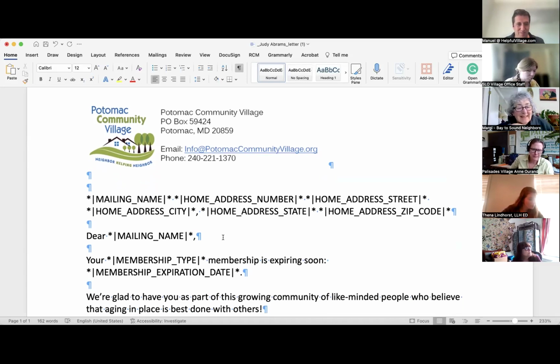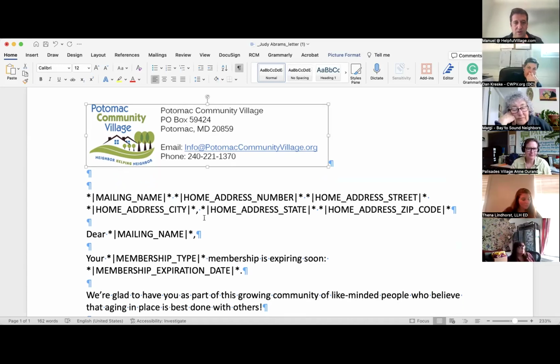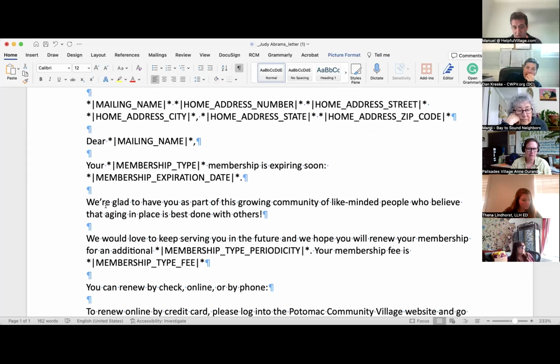We did this for them too. This is Potomac Community Village in Maryland. They created this Word template that looks like this. It's just a simple Word document, and they added their image here. This is their logo and the header that they wanted to add. Then they put in the text that they want, whatever language they want to talk about. We're glad to have you as part of the growing community, whatever. Very good, nice language.